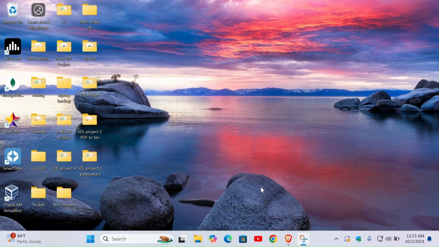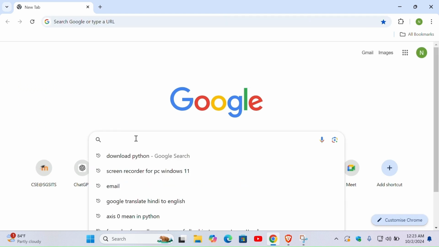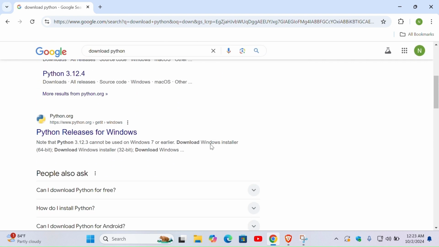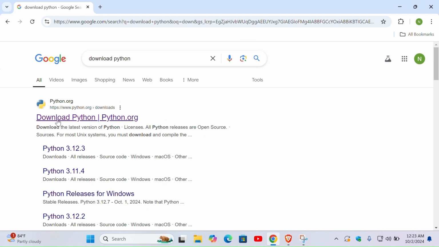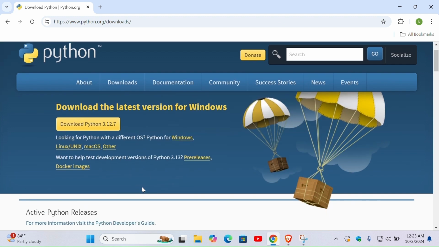To download Python on your system, you just have to open the browser and write "download Python". You can see different links for Python. This is the official link, and here you can click to go to the Python website. If you are working on any other operating system like Linux or Mac, you can download through it. But if you are working on Windows, you have to click on Download Python 3.12.7.